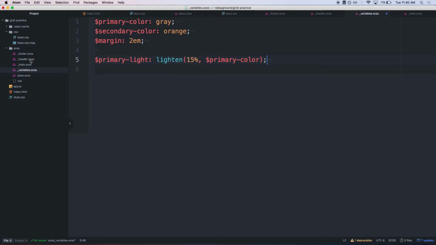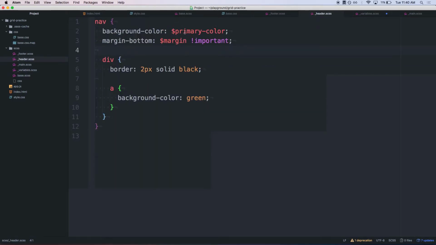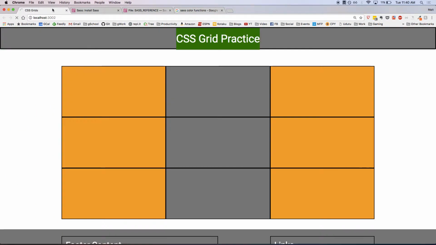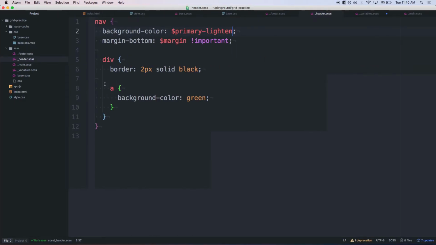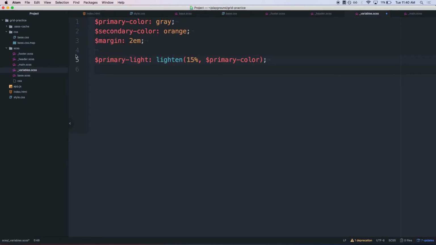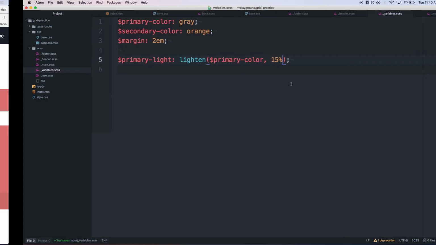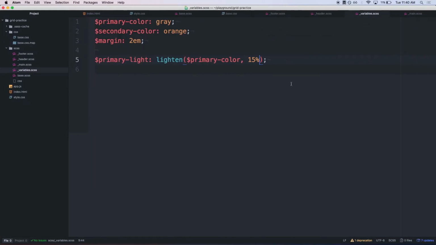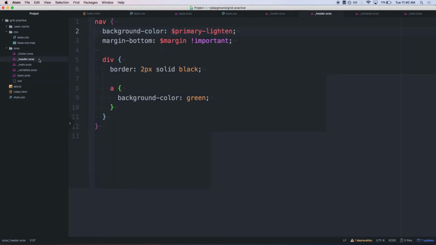Let's see if we can use this variable. If we go to our header, instead of the primary color, let's do primary light. Nope. I think I have the order of these mixed up. Oh, I did. I put lighten, didn't I? That might have been the problem. Let's change that. Primary light.